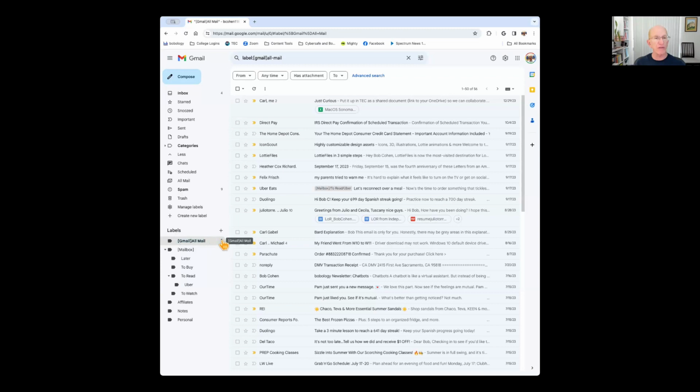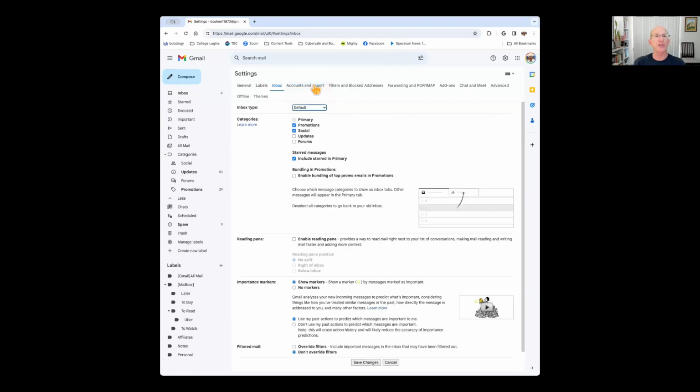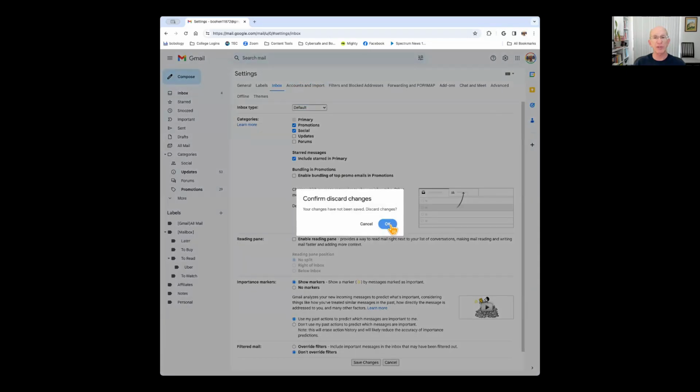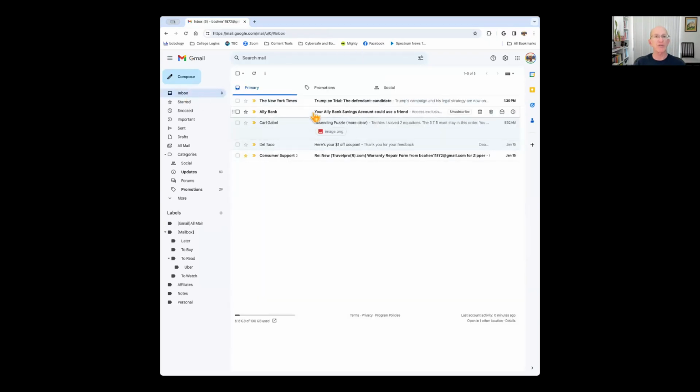Under labels, there's a three dot button selector to the right of them. Here you've got the ability to change how your inbox looks. So if you want your inbox to be a priority inbox and have Google do that, or if you'd rather just go with the default. So now if I go to my inbox, we'll make changes. Not been saved, discard changes. Let's save them. Save changes here at the bottom. And now my inbox will look like the default inbox again.